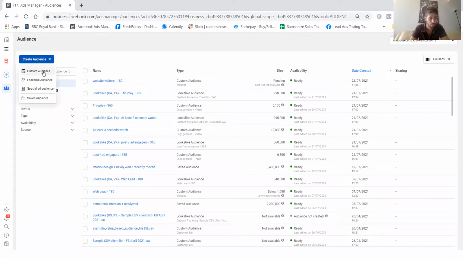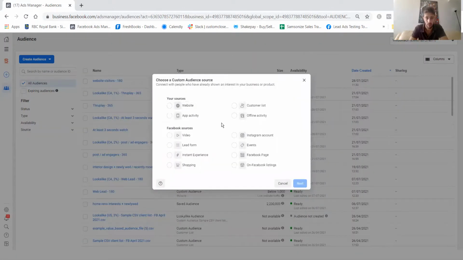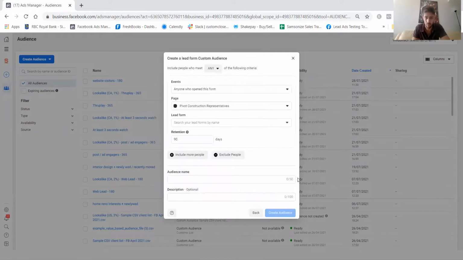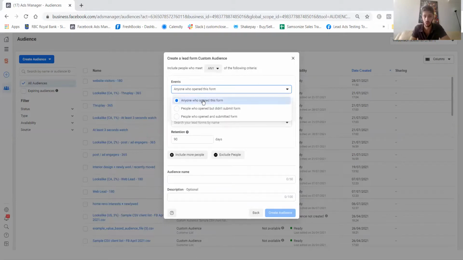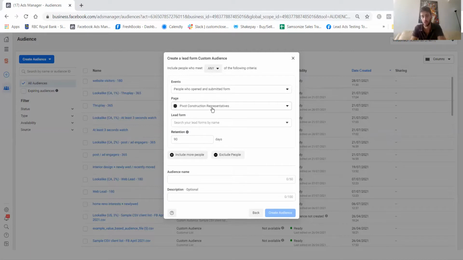Now, going to custom audiences again, we have lead form. If you use the Facebook objective of lead generation, which is going to be an on-Facebook lead form, you would use this. This is a strong tool, and I do like to use it. There are three main options here. Anyone who has opened this form, which I wouldn't advise; people who opened but didn't submit the form, which is one I would use for retargeting; and people who opened and submitted the form, which you would create for the sake of creating a lookalike audience.